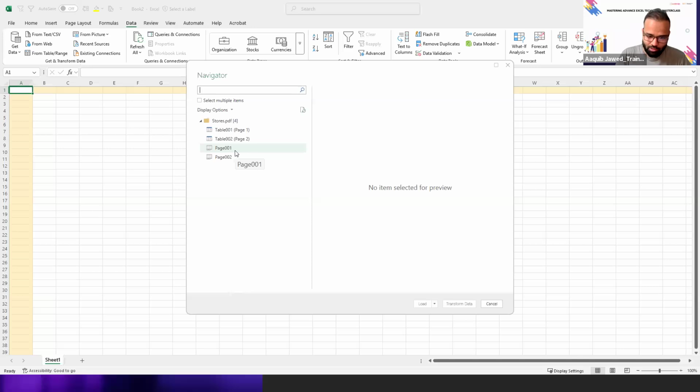Emmanuel is using a pretty old Excel. Emmanuel, see if you can get the Microsoft 365 version. You should be able to do it.